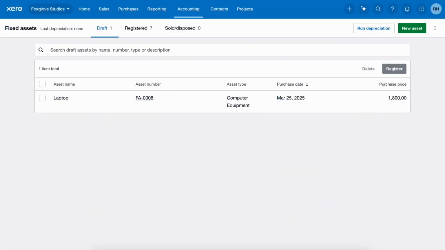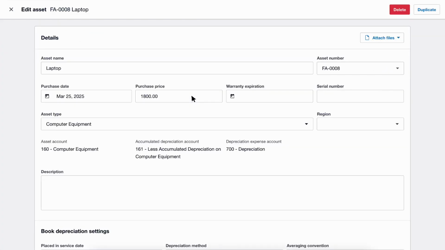In this video, we show you how to duplicate a fixed asset from an existing asset. You can duplicate a draft or registered fixed asset. In the Draft tab of the register, select the fixed asset you want to duplicate. For this example, we'll use laptop. Then, click Duplicate.